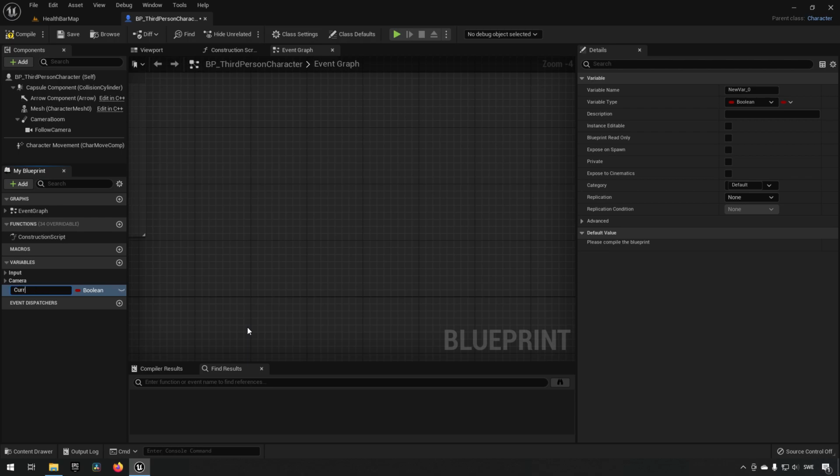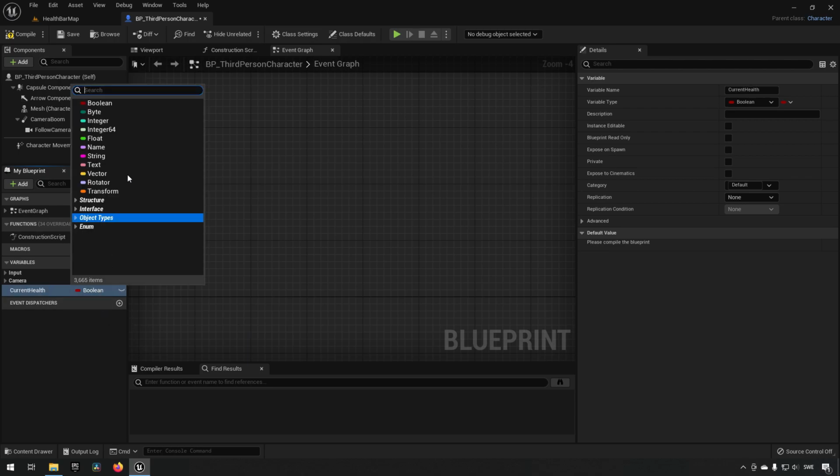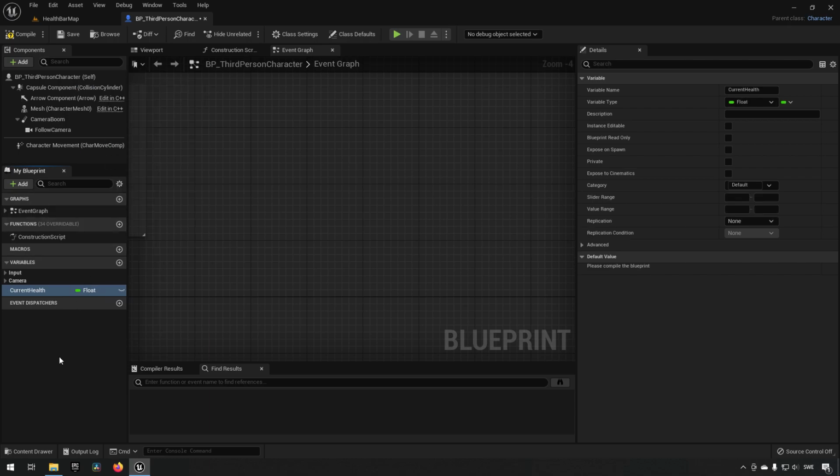So current health will be the health that we have at any specific point in time, and we'll make it of type float, for example. Then we'll make another variable and we'll call this maximum health. We don't want to have just one health value, that's dumb. We need to have a maximum health value as well, because we need to know what the limits are within which the health can be moving.